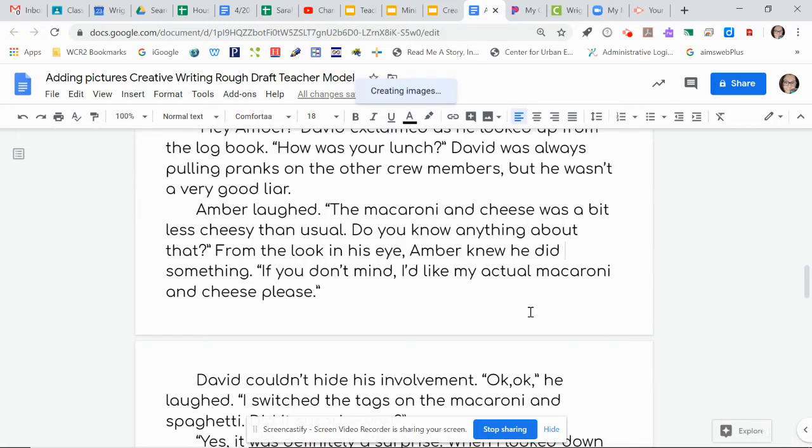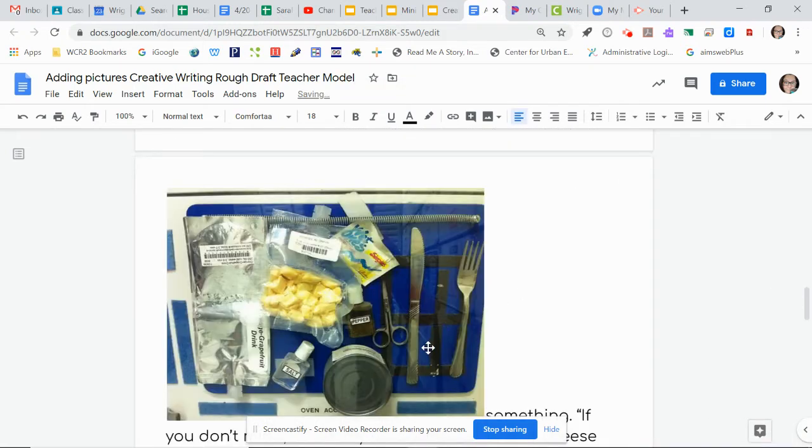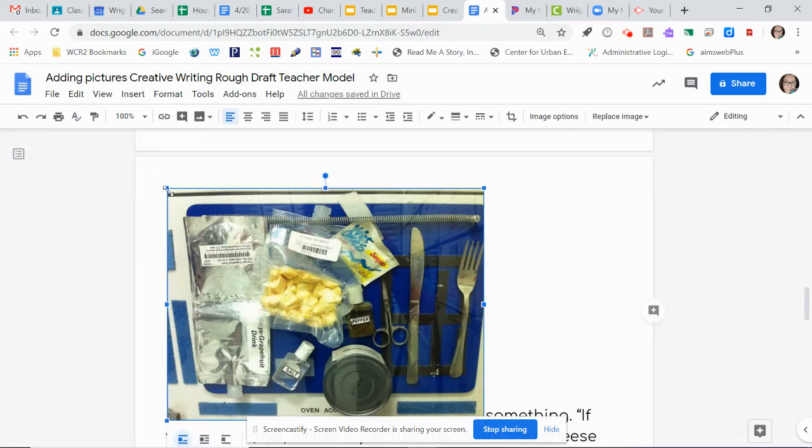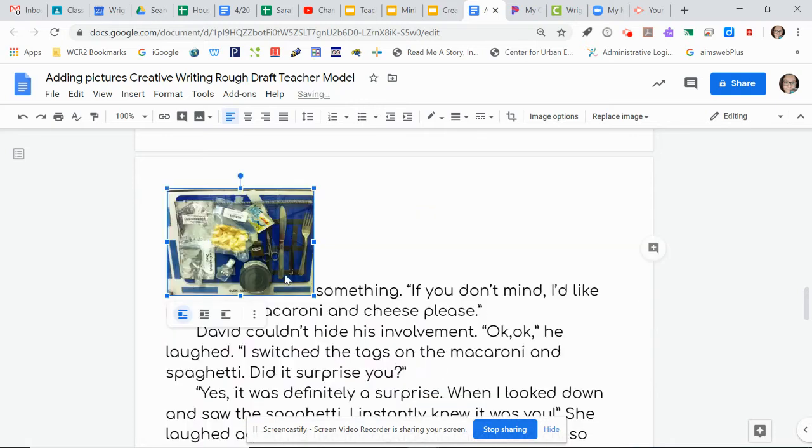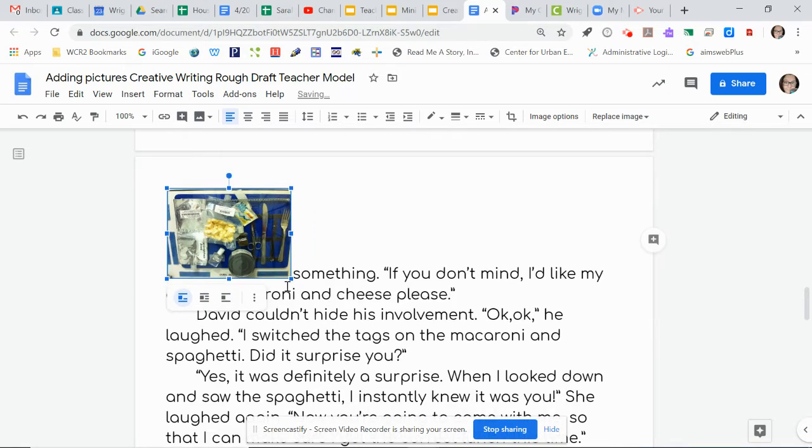So insert. Yeah, it looks like grapefruit drink and something else, but that's a pretty cool image because it still kind of gives a visual of what the food looks like. What I did is it comes really big when you do that. So you just take these little boxes and you make it smaller. And then you click this middle box right here.